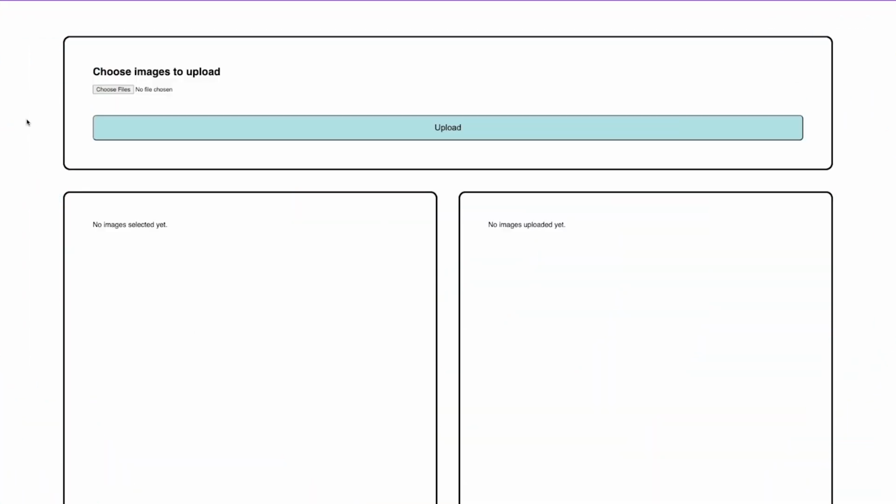This simple application is built completely using vanilla JavaScript. It has an input here where you choose images to upload, and one button to start the upload. This area here shows you the file paths of the images that you selected to upload, and this area on the right shows the images after they've been uploaded.